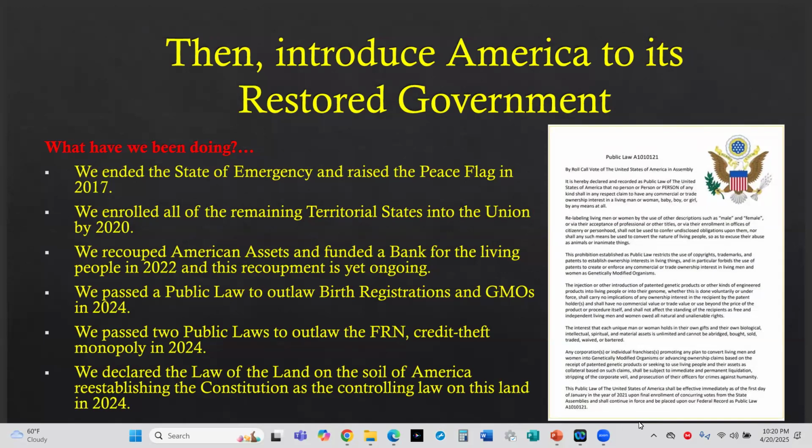We passed a public law to outlaw birth registrations and GMOs in 2024. We passed 2 public laws to outlaw the FRN credit theft monopoly in 2024. We declared the law of the land on the soil of America, reestablishing the Constitution as the controlling law on this land in 2024.